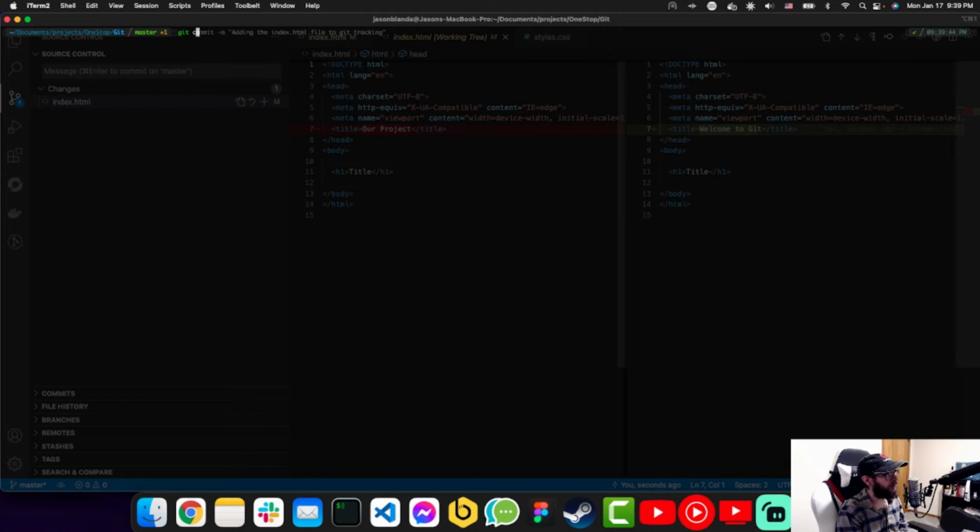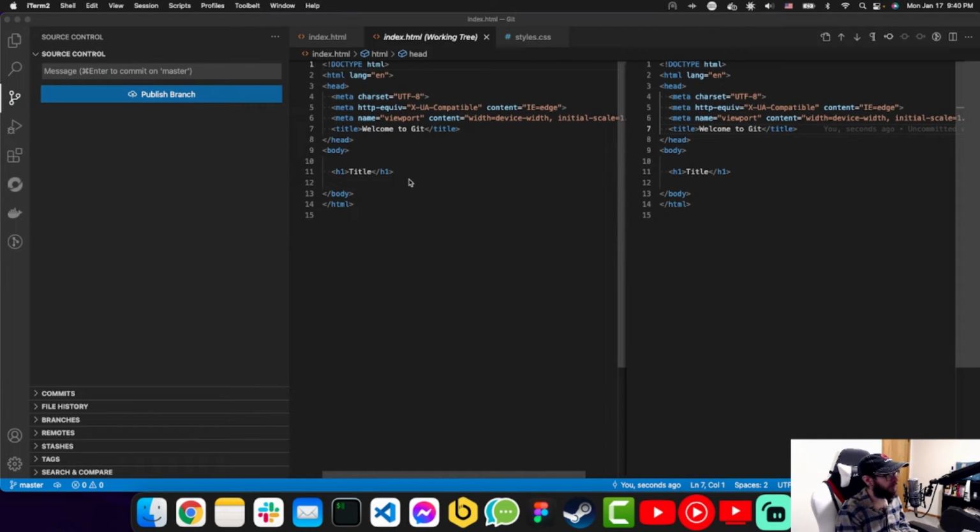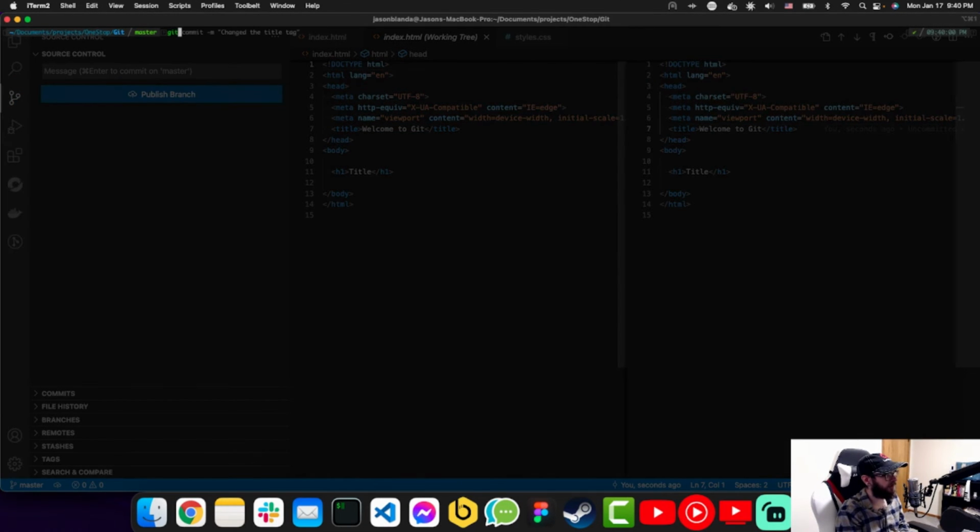So then we can do a git commit -m, and we're going to say "changed the title tag". And we're going to then come back here and see that it's gone. We can also confirm that it's gone by doing a git status again, and it should tell us that there is nothing, no changes, nothing to be committed. But if we do that git log one line again, we can see now that we have two commit messages and that there have been changes.